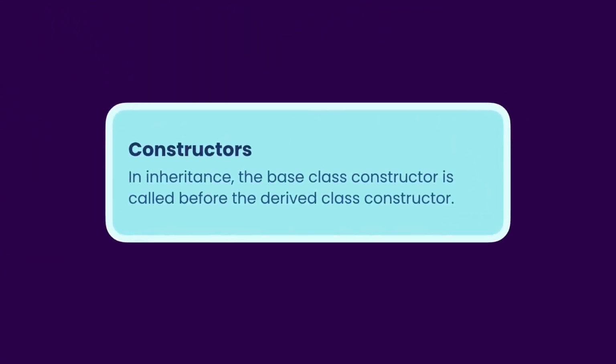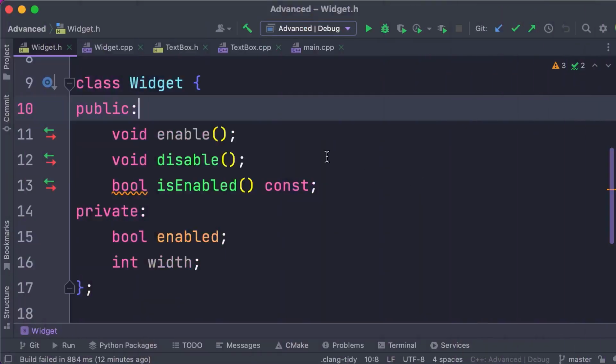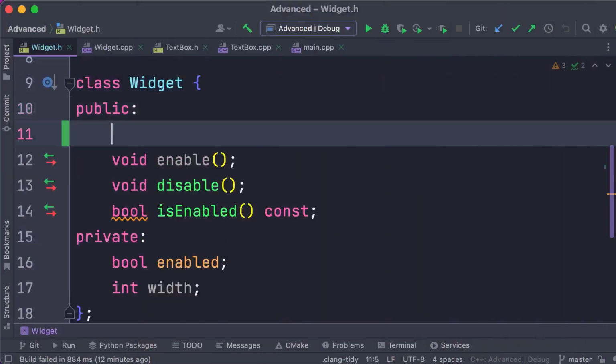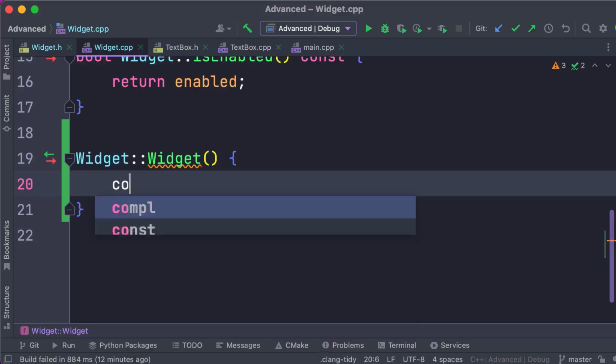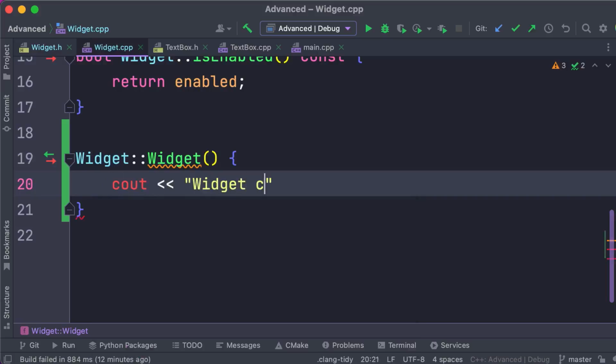In inheritance, the base class constructor is called before the derived class constructor. Let's see this in action. So here in the widget class, I'm going to add a default constructor. Now let's implement this. Here I'm going to print a message and say widget constructed.